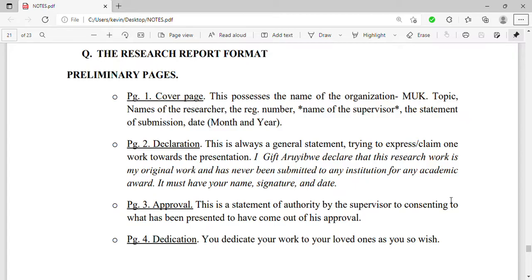In this video, we are going to be looking at the research report formatting. A research report is a publication that reports the findings of a research study. After carrying out a research study, the last thing you do is to write a research report. So in this video, we are going to look at what a research report looks like and what comprises a research report. First is the preliminary pages.